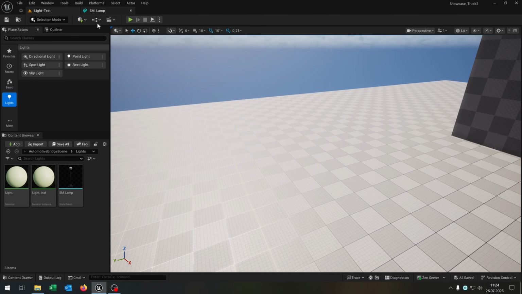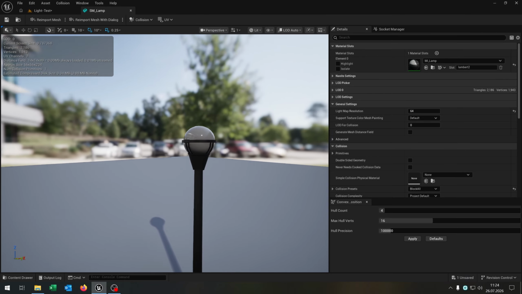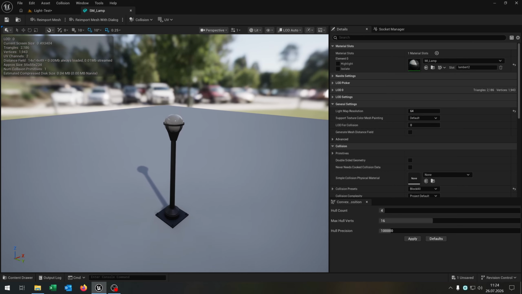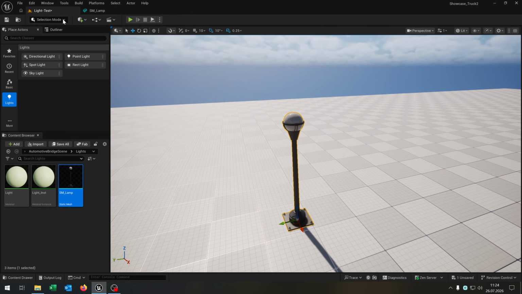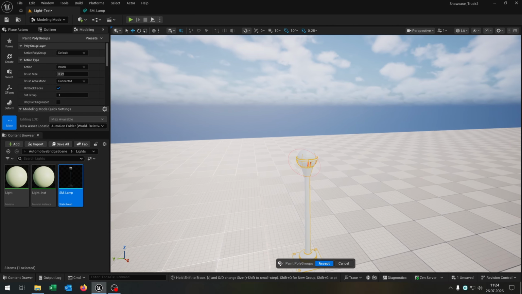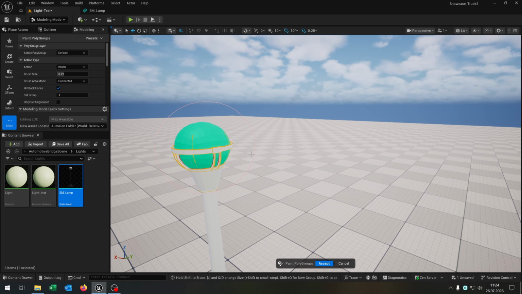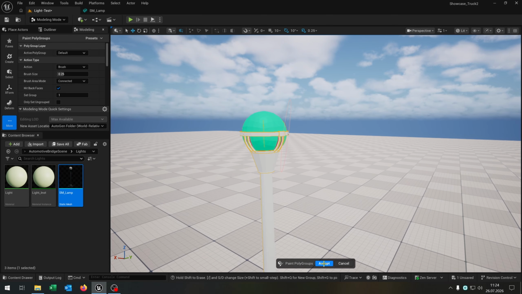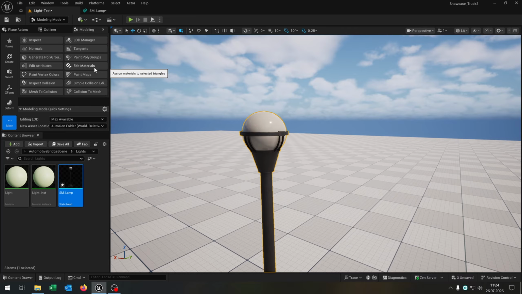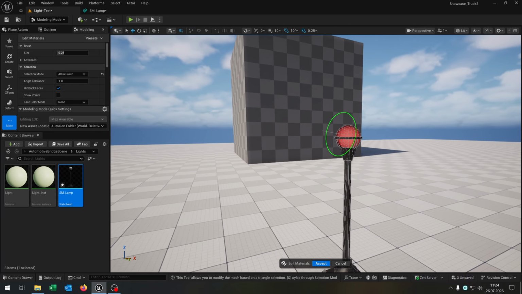But as you can see, if we place the lamp here inside the world, we just have one material. So we cannot assign this to this lamp. Let's change this as well. We go to modeling inside here, go to attributes and say paint polygroups. And now we can just select the light bulb right here, hit accept, then we go to edit material, we select all in group, select the light bulb.